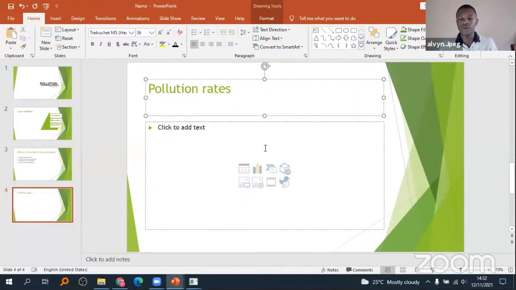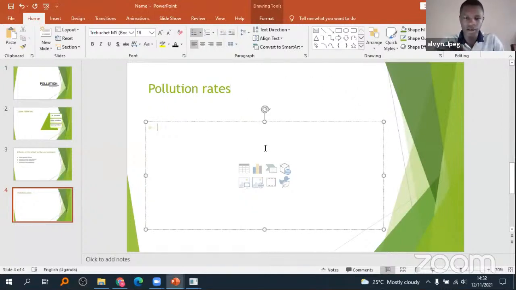So now adding a chart. So you can see now in that lower box where I'm currently in, you'll see these small icons here. This is for inserting a table, inserting a chart, the SmartArt graphic that I showed you earlier in the second slide. This is for 3D models, online pictures. So these ones here can also quickly help you add something.